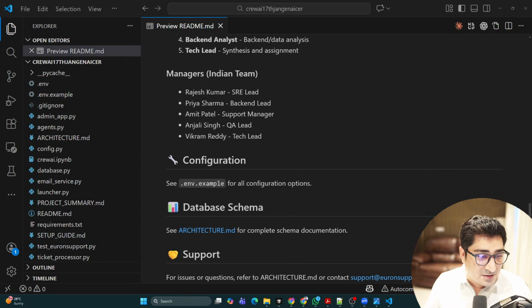For the diagram, did you use UX Pilot or Eraser? No, not UX Pilot. It's actually eraser.io for the diagram.